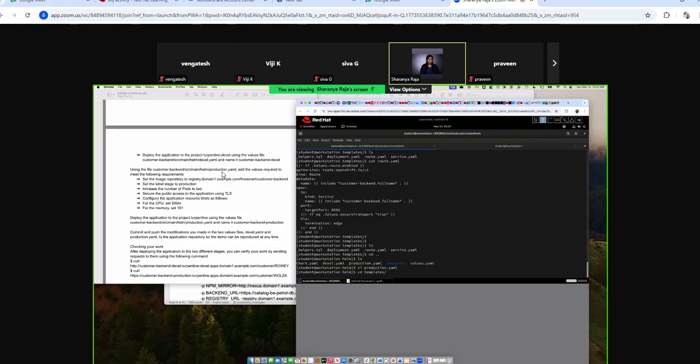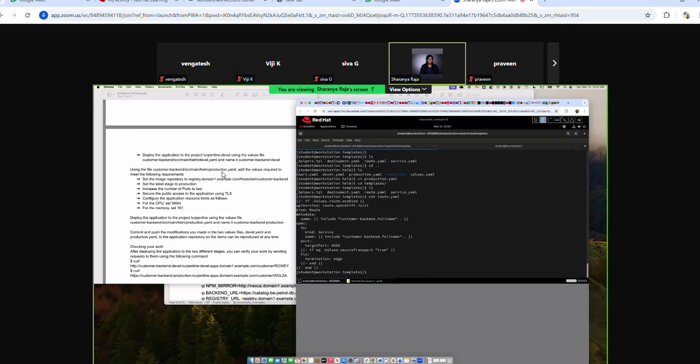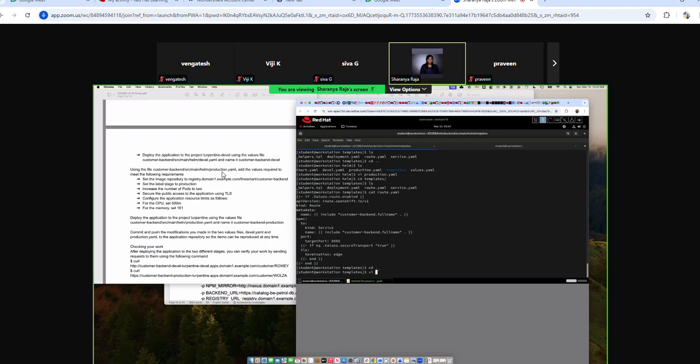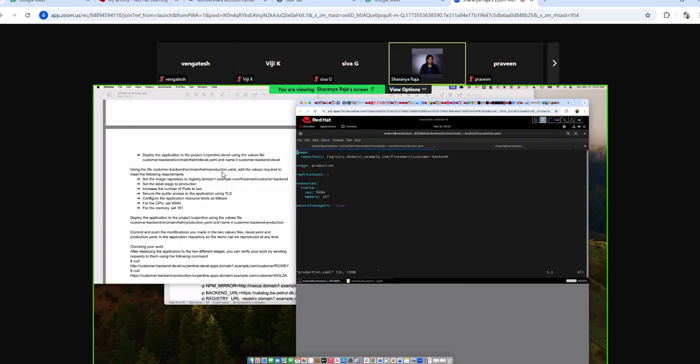Just copy from the templates, route.yaml. You need to copy that value, secure transport to true. Just pass that here, okay? In the production.yaml file, secure transport as true.